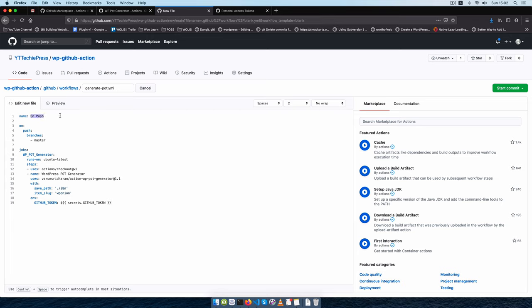Now here we shall say generate.pot file. That will be the name of our action. We're going to run it against the dev branch again, and the job we'll be doing is running this on the latest Ubuntu server, taking the steps of the action, and we're going to run WordPress POT generator.